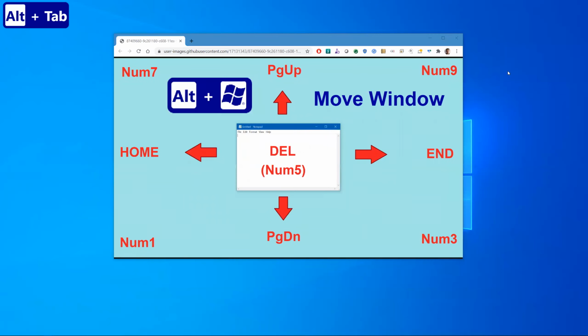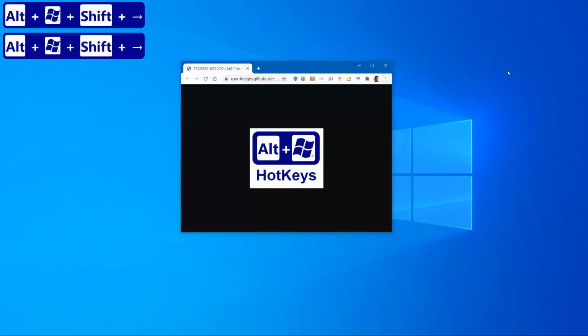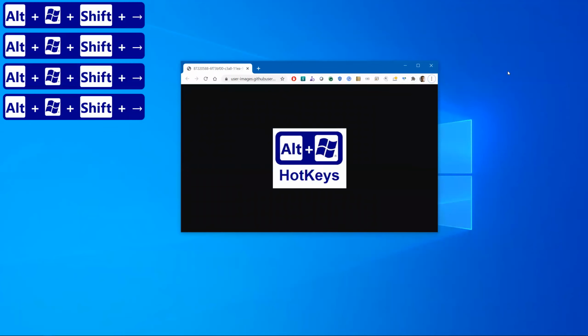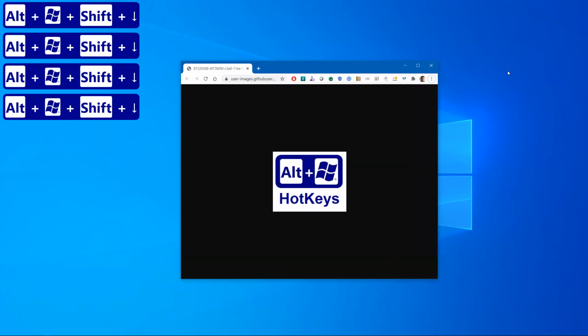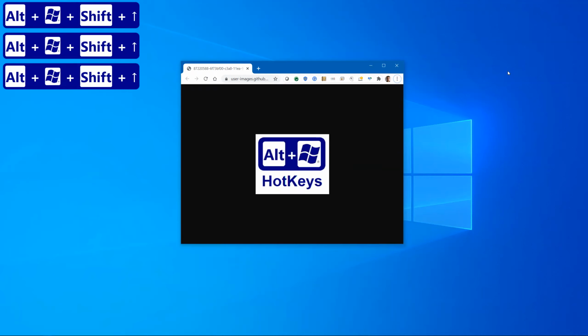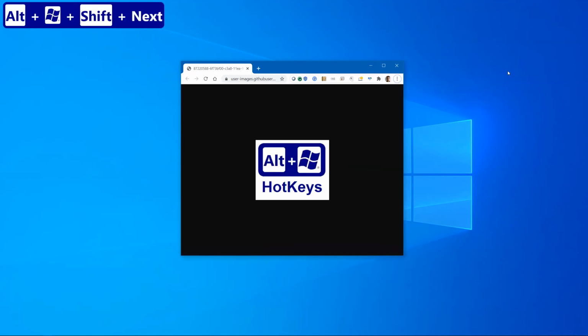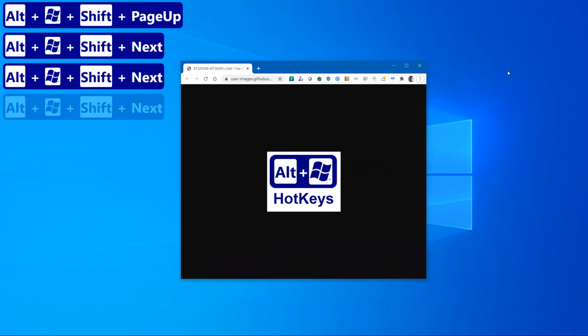First, if you want to have a window get wider, press Alt+Win+Shift+right. Window gets wider. If you want it longer, press Alt+Shift+Win down. Shift+Win left and up make it smaller. And then you can do width and height at the same time with page down, makes it bigger. Page up makes it smaller.